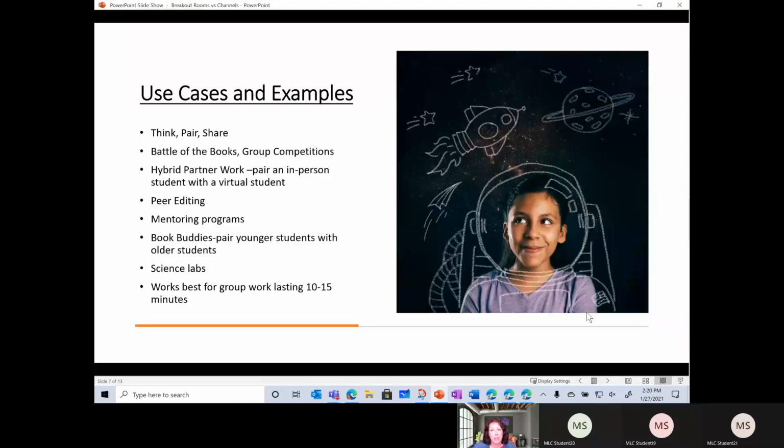Some good use cases and examples for using breakout rooms. Great for think, pair, share. Students have a problem to work out. They can work with the files and they can collaborate and go through that think, pair, share process. We have schools that are using it for battle of the books and group competitions. What they're doing is all starting out in that main meeting, announcing the problem or the task, and then the students break out to their groups and solve it. When the time is up, they come back to that main meeting and give their answer.